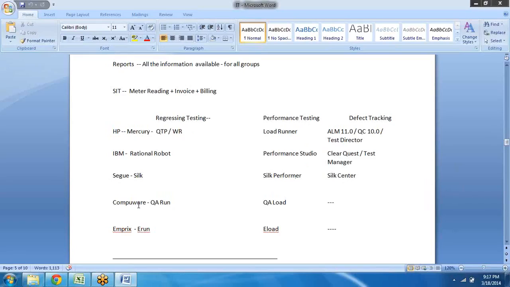Compuware has also come up with their own tools, but Compuware does not have a defect tracking tool. They have only a performance testing tool called QA-Load, and the regression testing tool is called QA-Run. The final one is Empirix. I haven't heard about this much, but very few companies are using it. Their performance testing tool is called e-Load, and their regression testing tool is called e-Run.